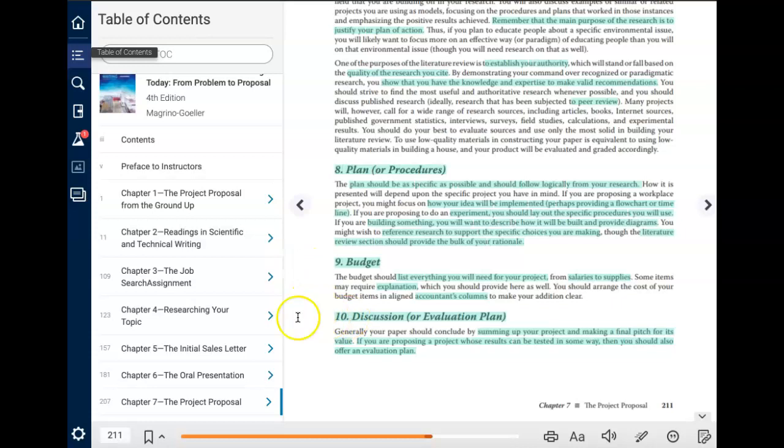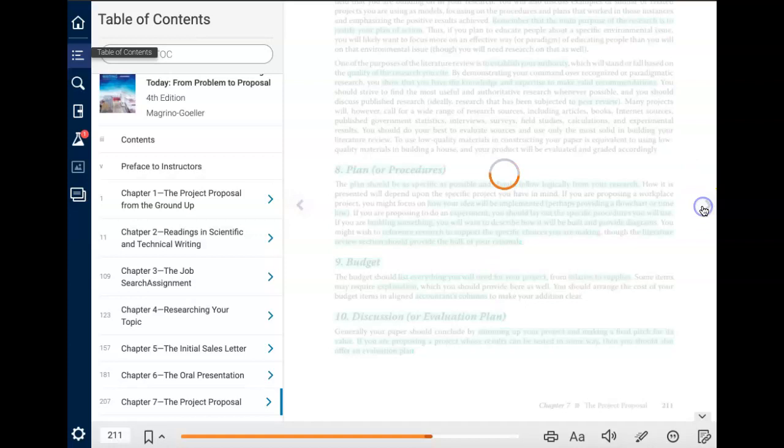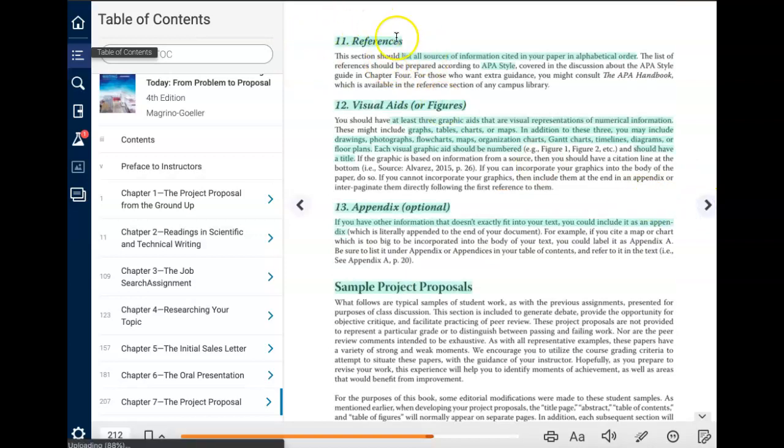And then the last part is your discussion or evaluation plan. This is really where you wrap everything up and you're just kind of making your final persuasive pitch to your patron. If the results of your project can be tested for effectiveness, that's when you would include an evaluation plan. Not everyone will have one, but it is something to consider. You need your references page. You know all about that. If you have issues with structure, just reach out and let me know.